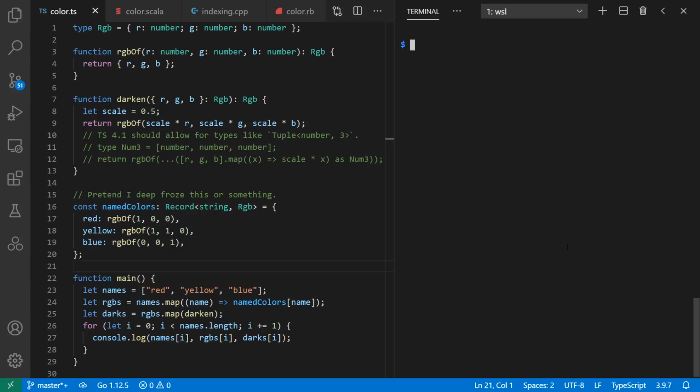Today I want to talk about nested expressions, function call syntax, and parentheses, square brackets, curly braces, and more. Our primary example for today is working with RGB and named colors, and we're going to start in TypeScript.